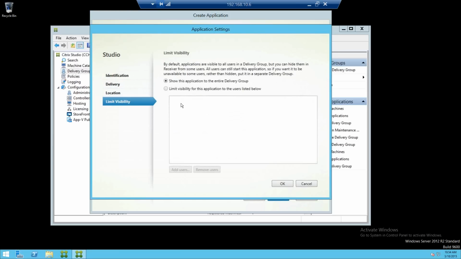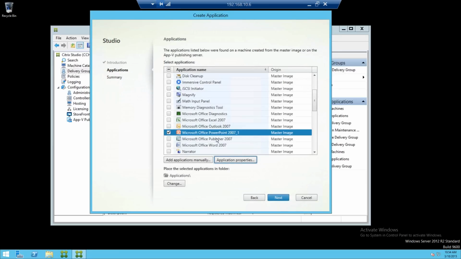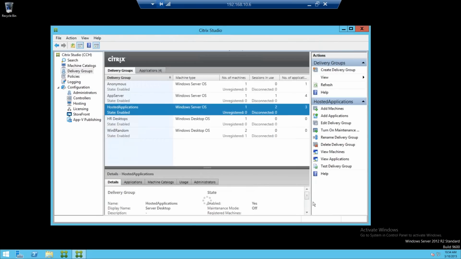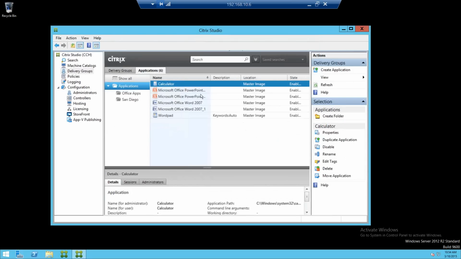So one of the differences between 7.6 and 6.5 is that when you publish your delivery groups out, you give it to everybody. So this would be given to everybody, but I could come in and limit the visibility on this. So I'll just go and click OK, and I've published an application, and I'll click Next, and now I've got my application published. And if I look at the applications on the system, there's my Microsoft. You'll see that Microsoft has been published several times inside of the system, so I've got it published twice.